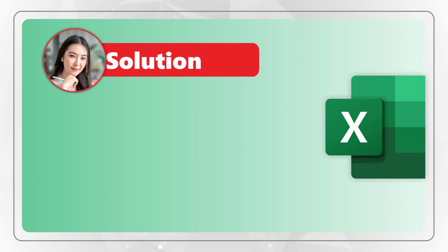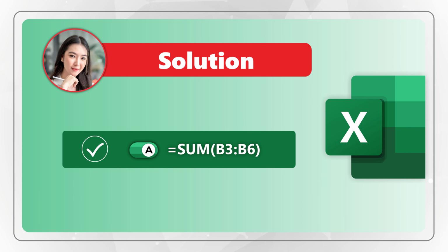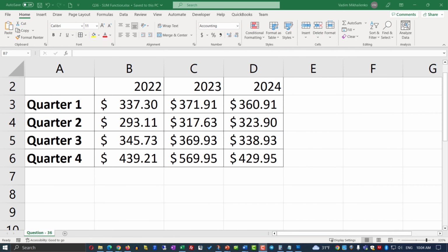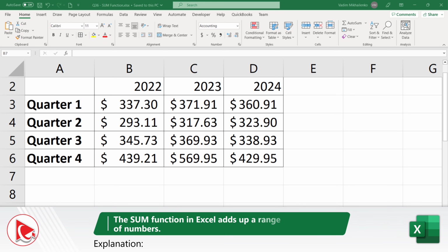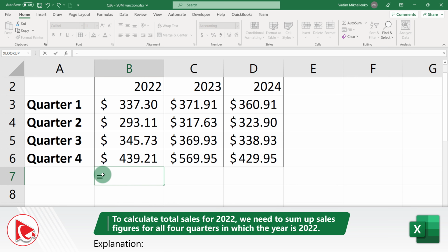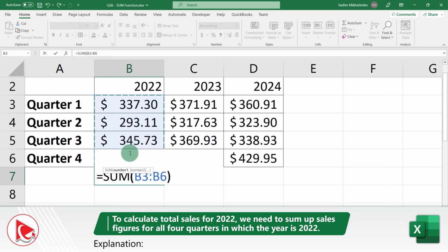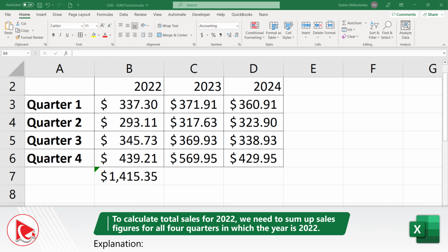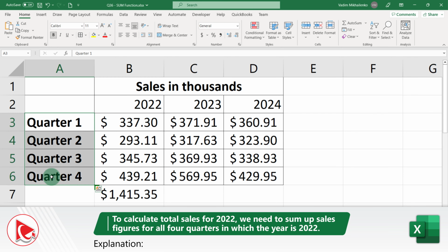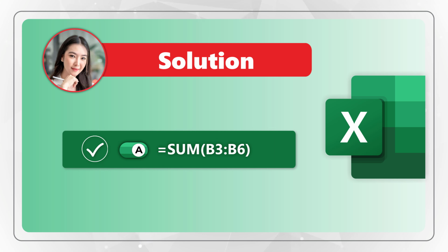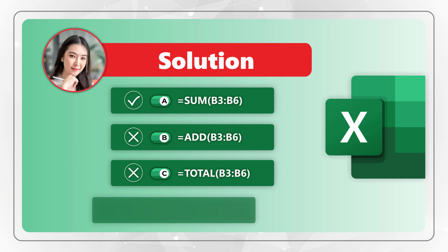As you might have figured out, the correct answer here is choice A: equals SUM and then in parentheses range B3 through B6. The SUM function in Excel adds up the range of numbers. And to calculate the total sales for 2022, we need to add up all the sales figures for all quarters in 2022. As you can see, column B represents the sales data for 2022, and rows 3 through 6 represent quarterly sales. Now we know that the correct answer is choice A: equals SUM(B3:B6). Let's look at why other options are incorrect.